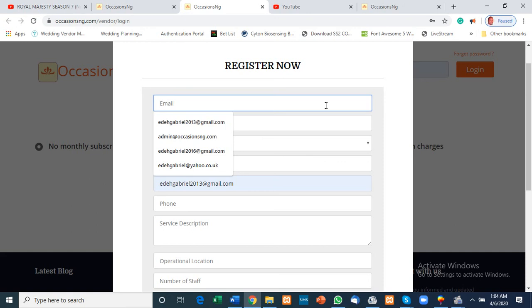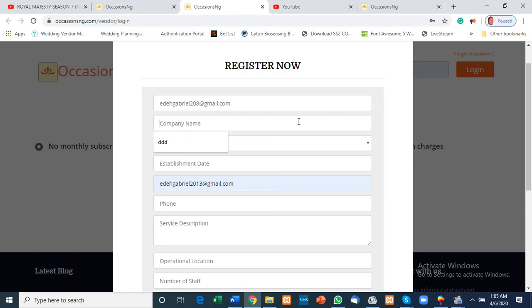Make sure you provide a working email address, I mean an active email address, so that you'll be able to receive alerts, complaints, and every other form of communication that the company will want to have with you. Okay, I'm going to provide my email address. Let me put my direct email address here: Gabriel2018 at gmail.com. Okay, if you don't have a workable email address, you can meet someone to open an email address for you.